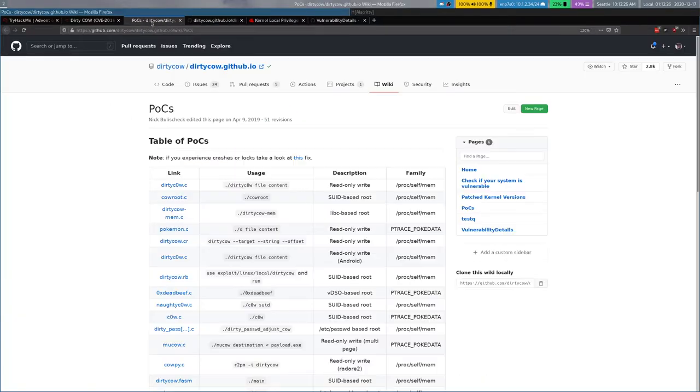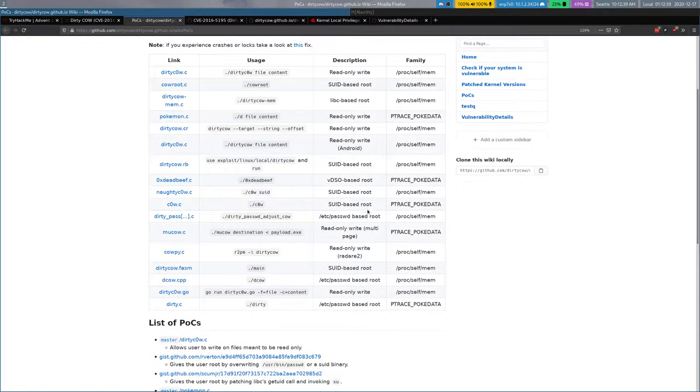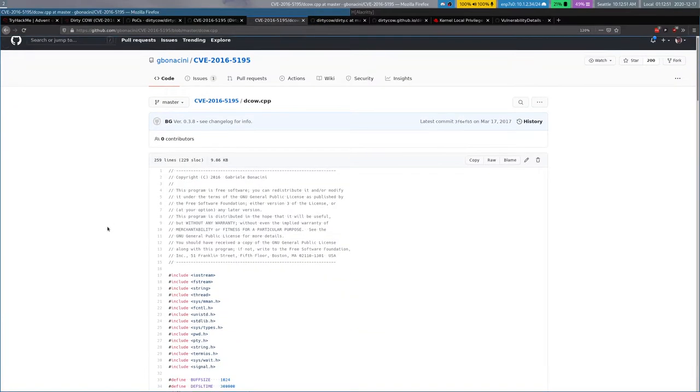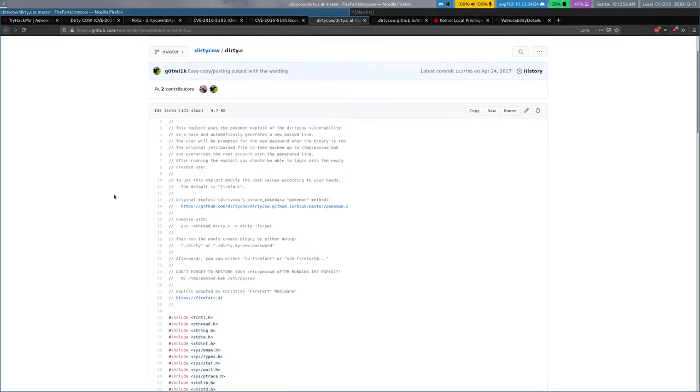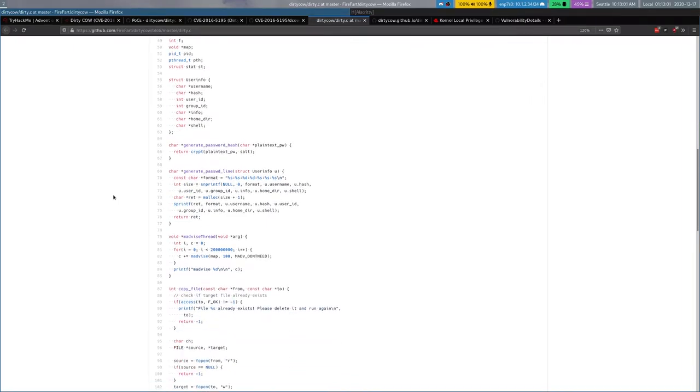I think this would be a fun one to write an exploit for, but I'm probably not going to take the time to try to do it right now. Sewage-based root, /etc/passwd. So it's probably one of these ones. Yeah, it's this one.